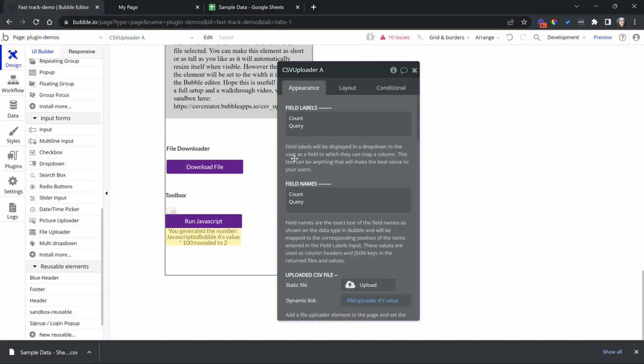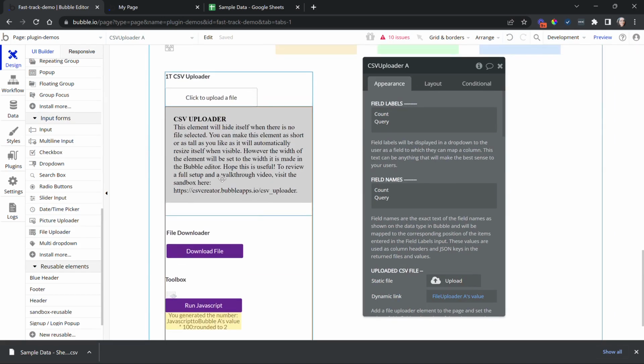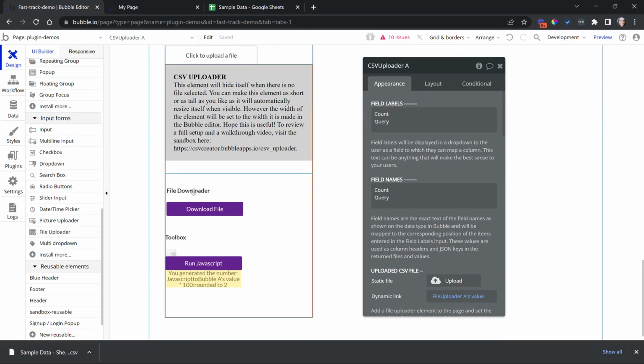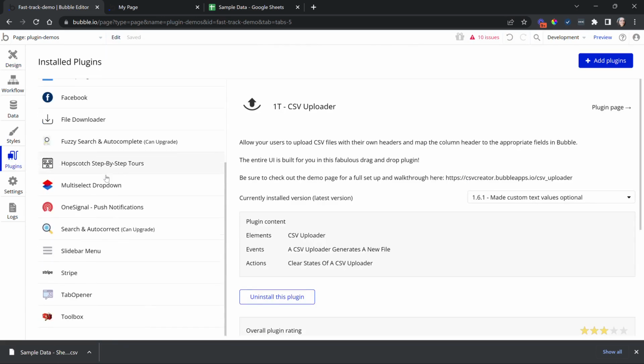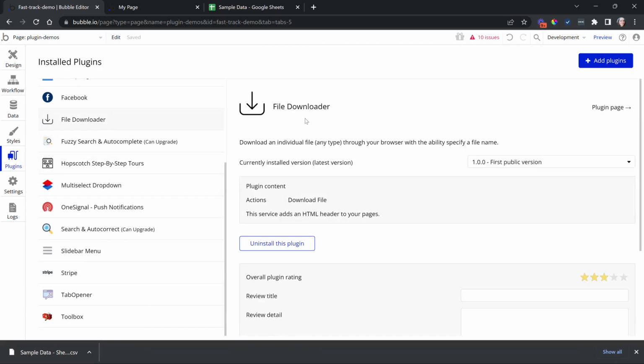All right, the next plugin we're going to look at is related, actually. It is a file downloader. Whereas previously we were uploading files, here we want a way to download the file to the user's device. This is a very simple, straightforward plugin. We're going to go to the settings for it so you can see where it is. File downloader has just one action: download file.